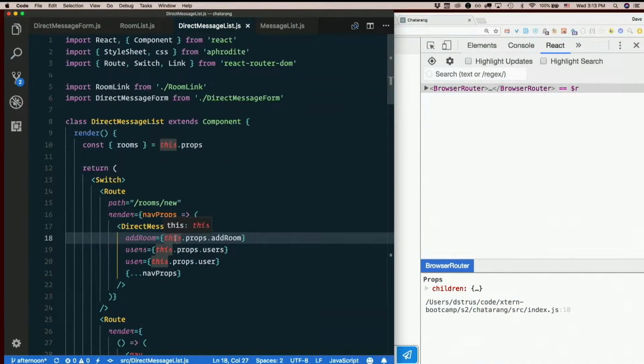So let's make the path /rooms/new direct message.